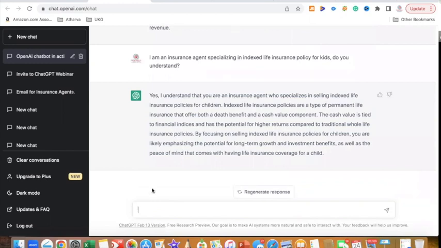Okay. So yeah, it is able to understand, and it explains what an indexed life insurance policy is: permanent life, cash value. Perfect. So now, for example, if you have an existing set of customers, you may want to send an email to them educating how this product can help them. So let's ask ChatGPT, can you write an email educating customers about this product?